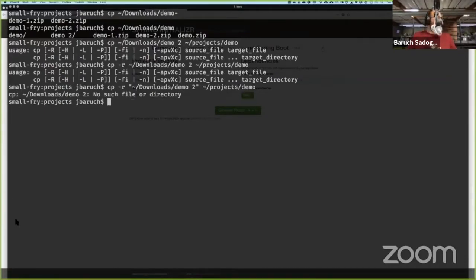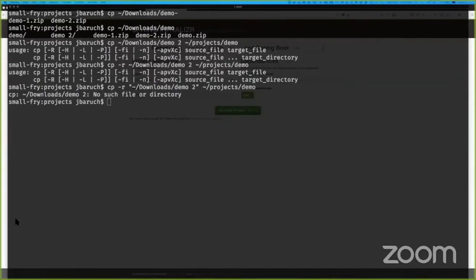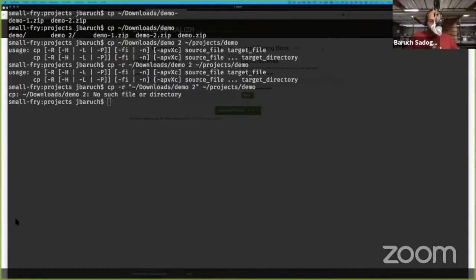Okay, I'm going to do it the old-fashioned way. Demo 2 into my projects. Where are my projects? Here we go. Okay. Should be good now. Demo. All right, I'm inside my project. So now let's see what we do have there.